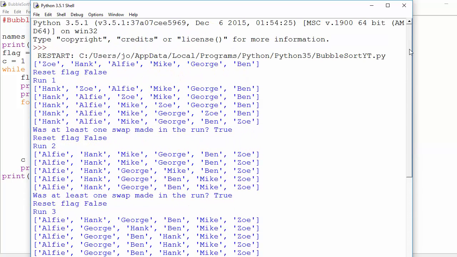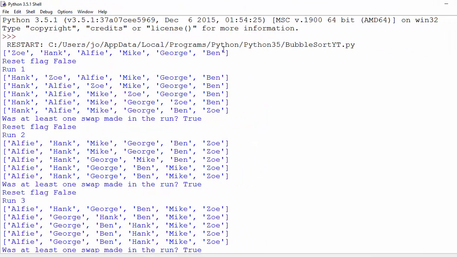Then we can see exactly how it works, as in the second video. Let me maximize that. We have our initial list or array, and we've set the flag to false. Now we have run 1, and we've got Zoe all the way up there. When we come to the end, there's nothing to compare it with, because that's the last in the list. Was at least one swap made in the run? It's true, because we can see that Zoe and Alfie were swapped, so at least one has been made.